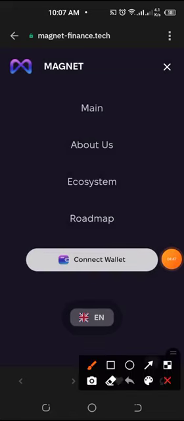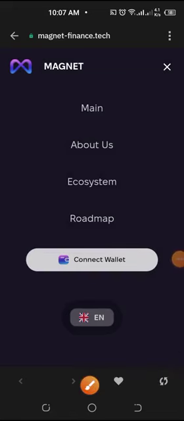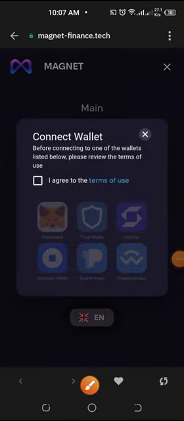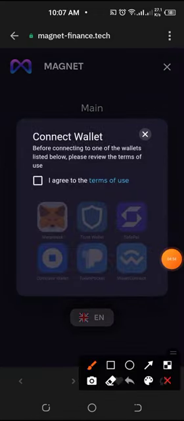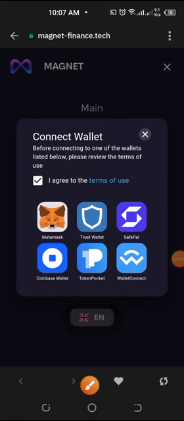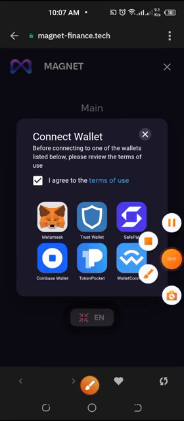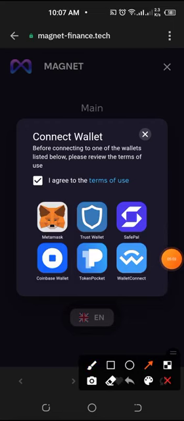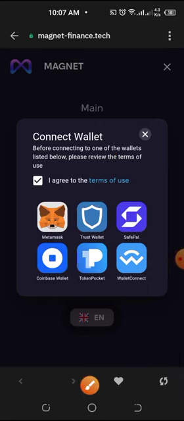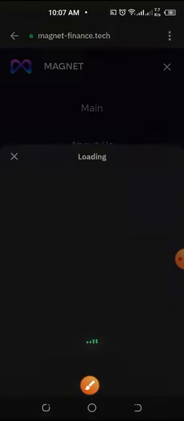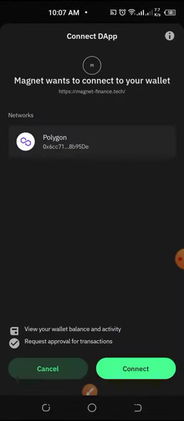Then you will now click on connect. Okay, you click on connect and then you agree to the terms. Now wallets are highlighted, but we said that we're going to be using the Trust Wallet, which is this one. So you will click on that wallet. And because you are already inside your wallet, it will open inside your wallet.